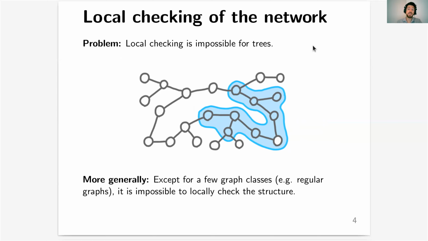And what we would like to have is that in a network that does not have the right property, at least one node says, no, stop, I raise an alarm, let's not do that. This is not a proper network. This impossibility result for local checking is not only for trees, it's for basically any graph class. It's impossible to check planar graphs. It's impossible to check most graph classes. So this is kind of sad news.